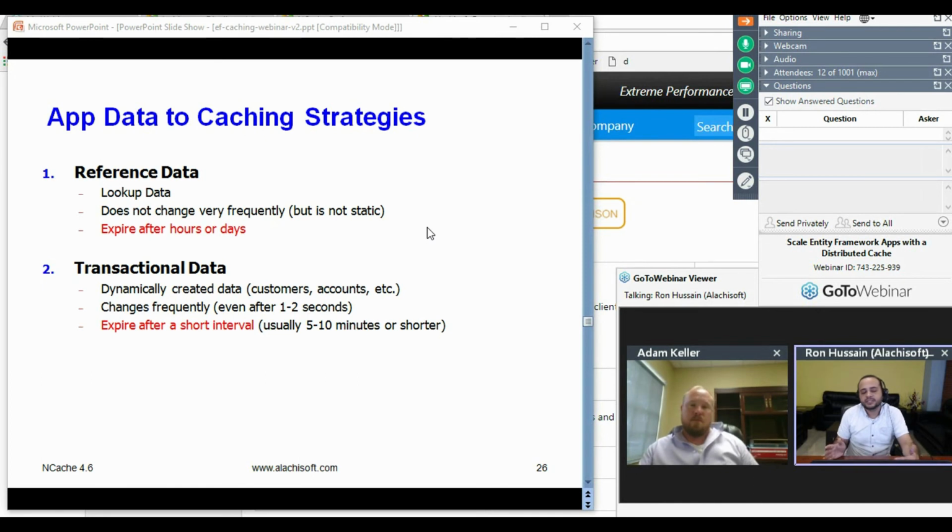But there could be transactional data as well, which is changing very frequently. It's changing as frequently as in 1 second, 1 to 2 seconds, 5 seconds, a few minutes, or once every few hours maybe, right?